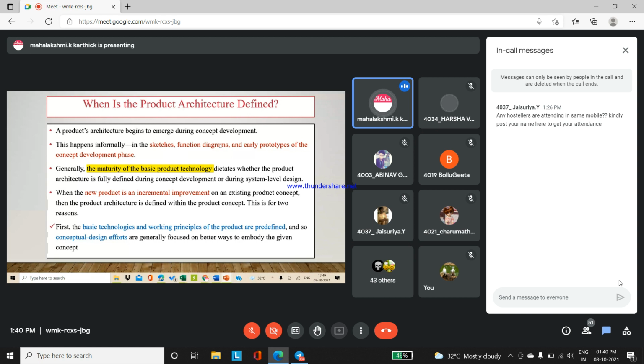Functional diagrams have to be drawn. Why do we have to draw the functional diagram? Because of the operations involved to run a particular product, what the things are, what the outlook of it is, and which parts are to be assigned for that functional operation. And for the early prototype model of the concept development phase, everything should be an ideal input. The maturity of the basic product technology.